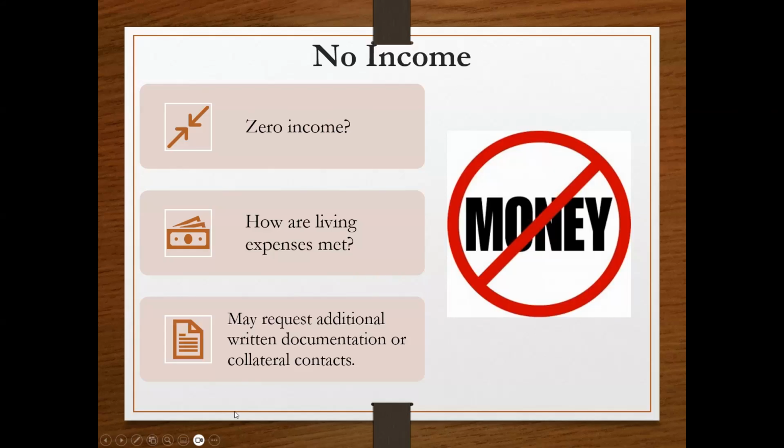So that can be to ask how living expenses are being met. This may also be a time that a collateral contact can document or write in or confirm or verify how the household is meeting their living expenses.